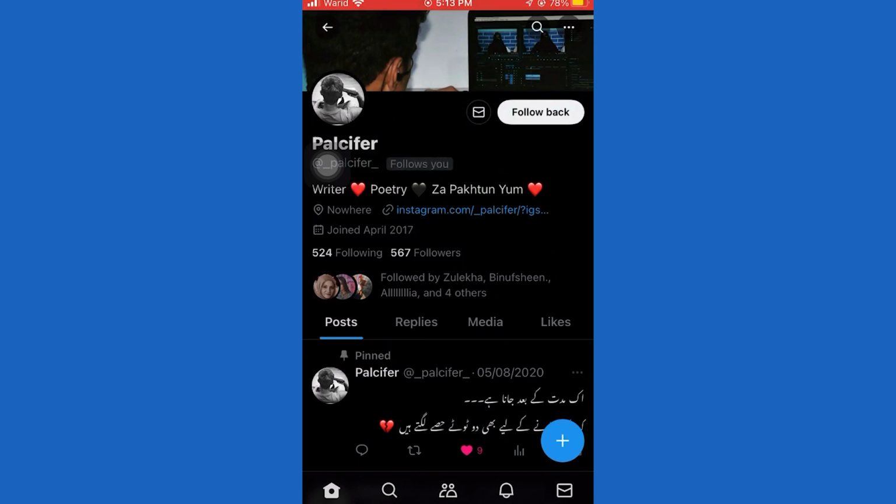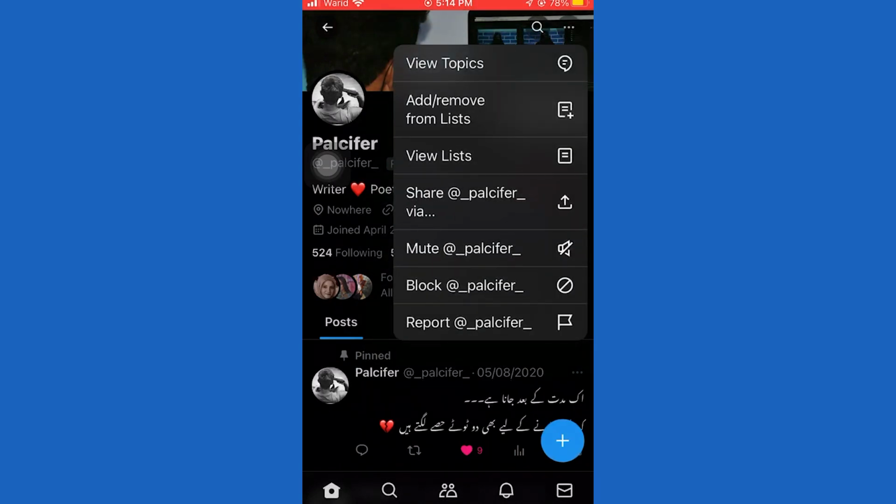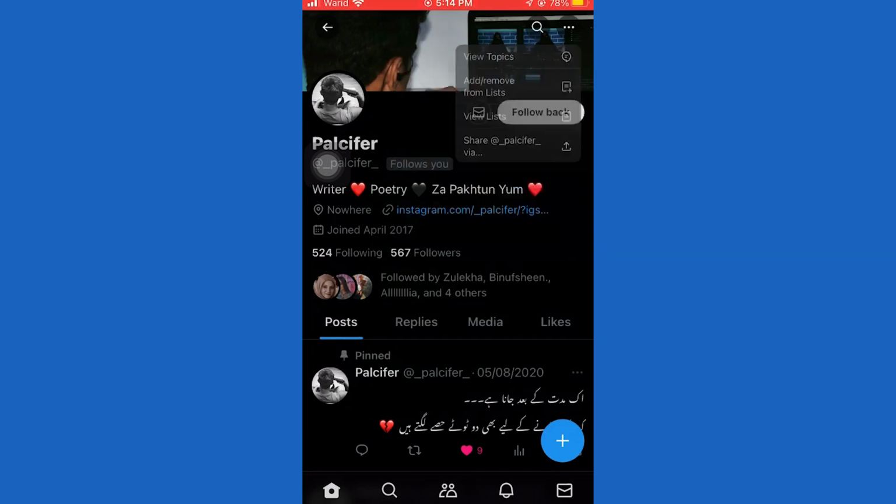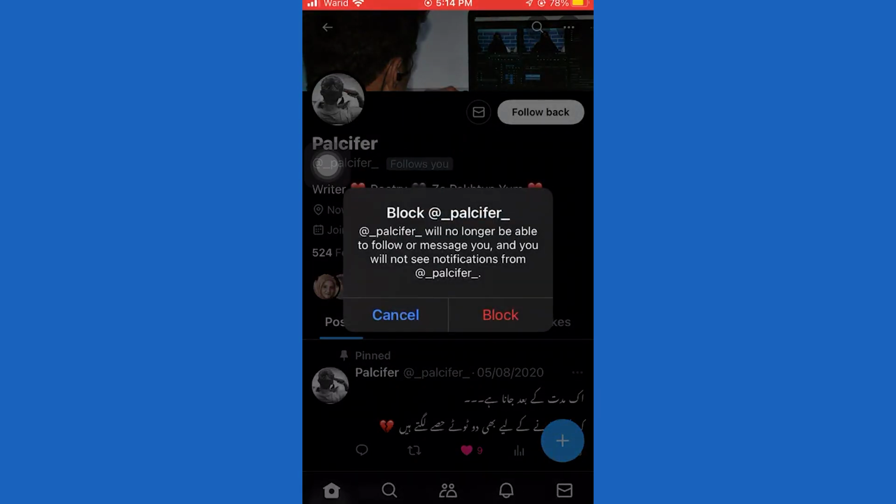Now, if you want to block him, tap on 3 dots at the top right corner of the screen. You will see a few options. Tap on block. You've successfully blocked this user and he is removed from your followers list. You can repeat the step for other people that you want to remove from your followers.